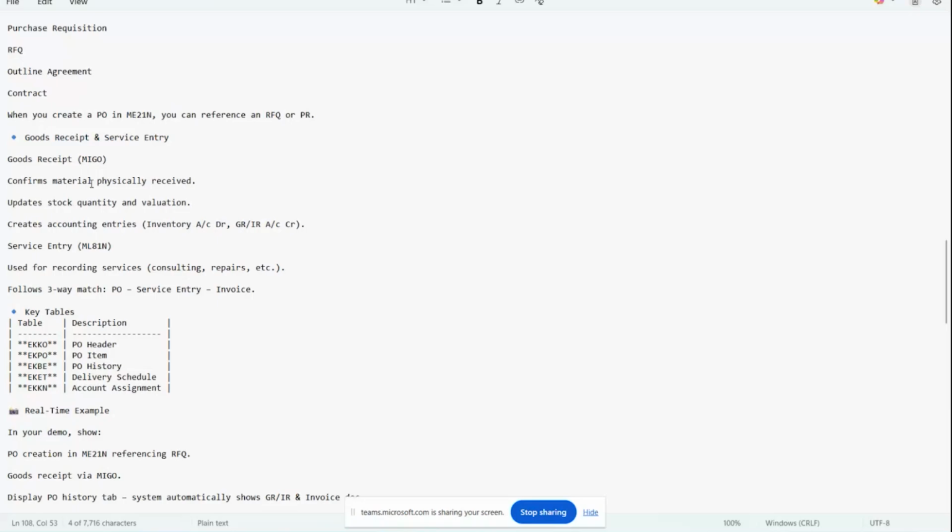What does that mean? Three-way matching. Whatever goods receipt they sent, whatever is mentioned in the invoice, and whatever stock we got present in the SAP data, everything should be in sync. Then only the invoice will move ahead.